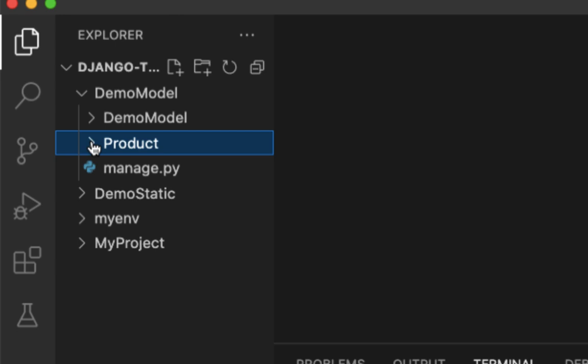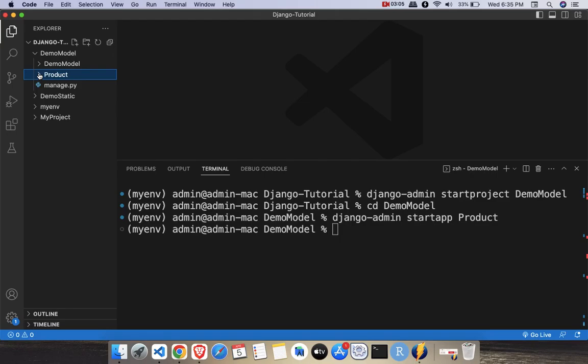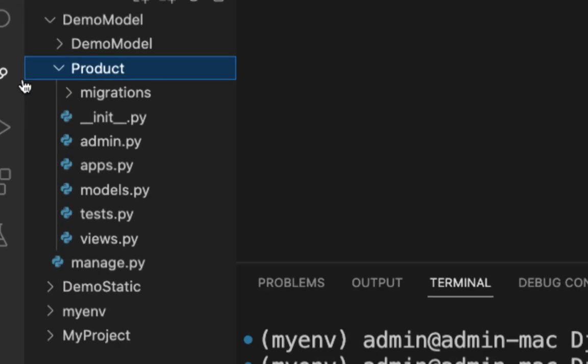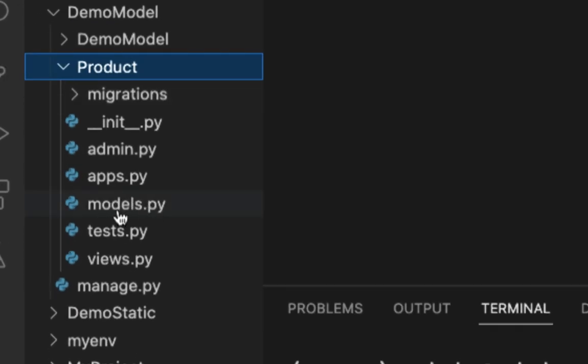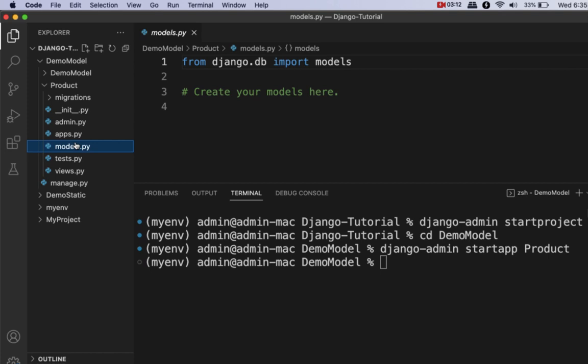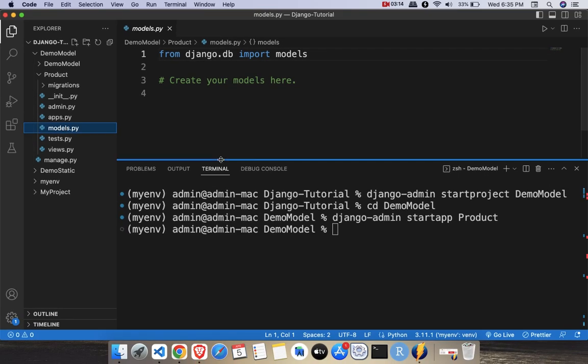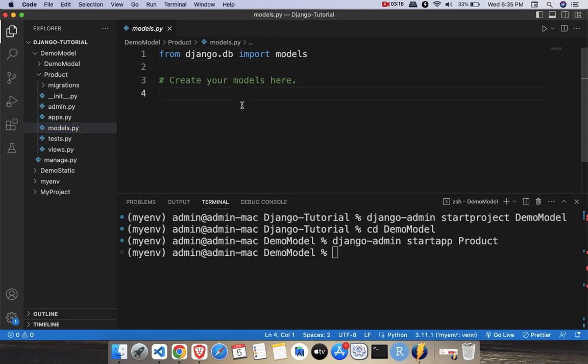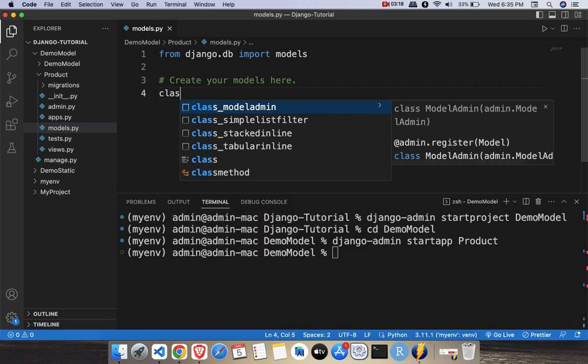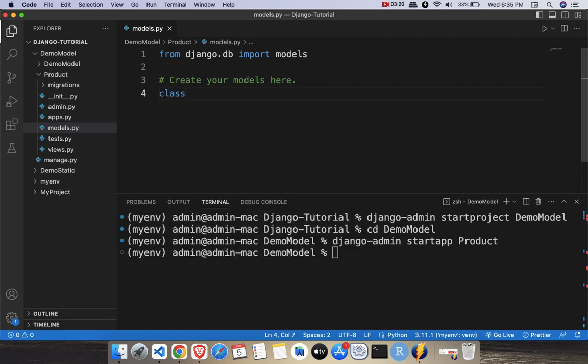So let us create a model. Come to your app, that is product. Under this product app you will get one file, that is models.py. Click on it, and under this you need to create a model. So let us create it. It's a simple class. You have to create a class and give a model name. So I want to create a model whose name is Product. If you want to give any other name you can give it.